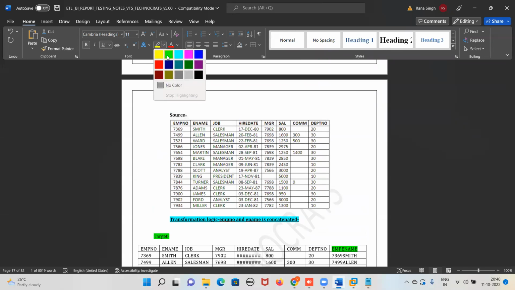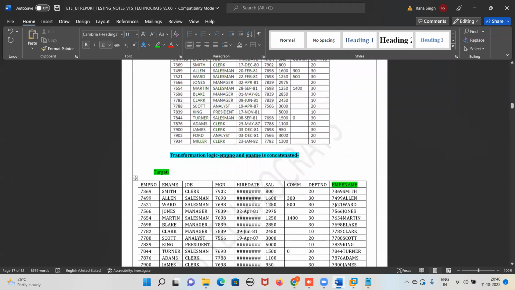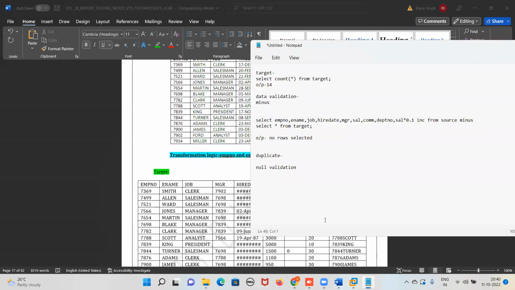What will be the way to validate the source and target? Tell me first what we have to validate. Everyone tell me, what is the first validation? Count validation. Yes or no, guys?